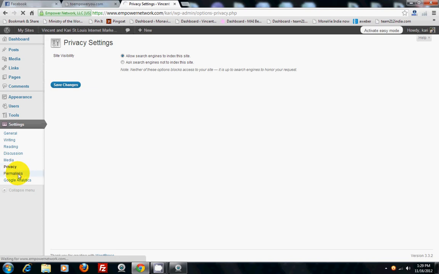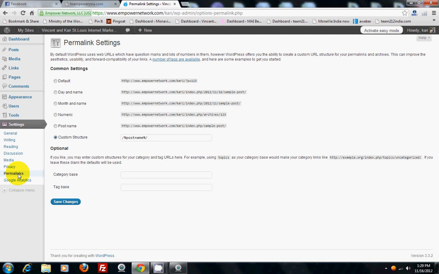Click on your permalinks right down here. This is what's going to show up in your address bar of your blog post. Every post, the default is going to be Empower Network username and then a number, like 1234. It's just going to be a number on your post. You don't want that for search engine reasons and for visual look. You want it to look good. You want the name of your post. The standard is going to be right here. You will normally have a slash, I believe it's slash blog, then your slash post name.